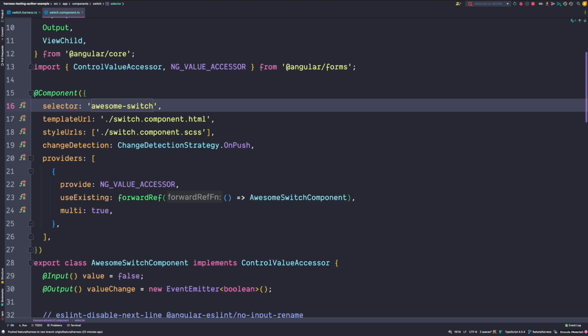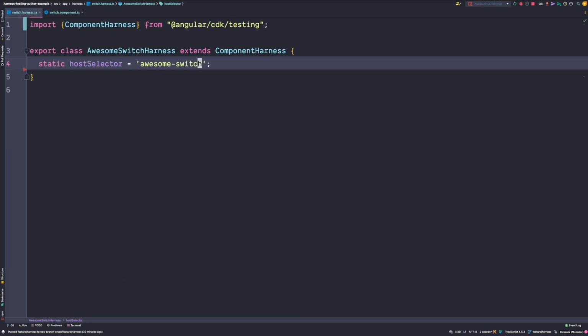The switch component's component selector is named AwesomeSwitch. We can simply copy this one and use it as a static host selector. At this point, we successfully created a component harness that matches the AwesomeSwitch. So people could now use our harness to get a hold of the AwesomeSwitch. But there is no API yet. So let's go ahead and add some methods.